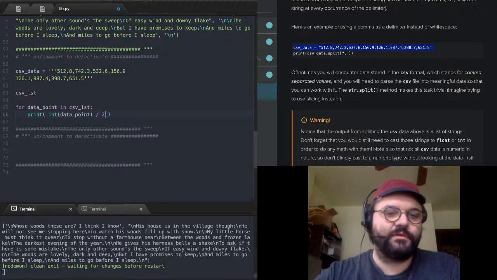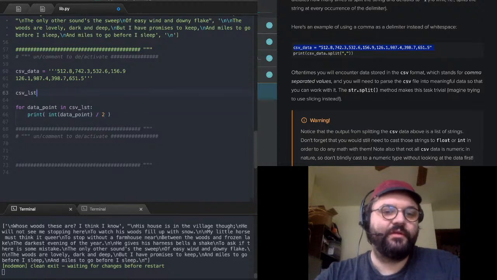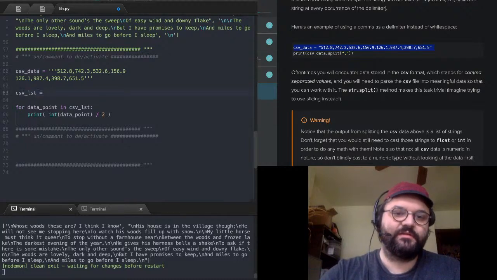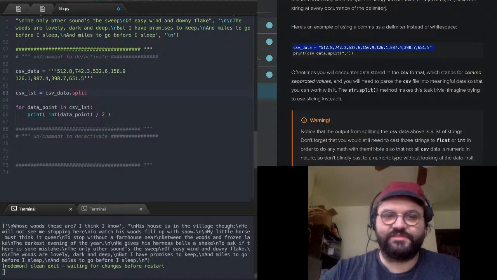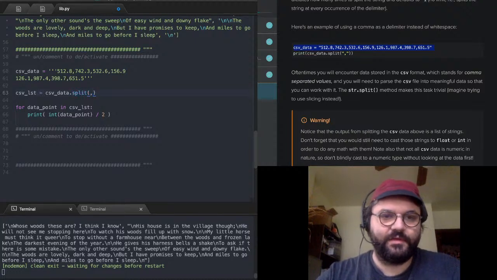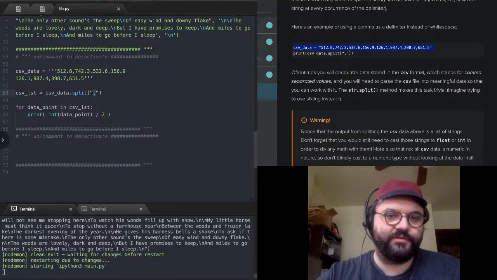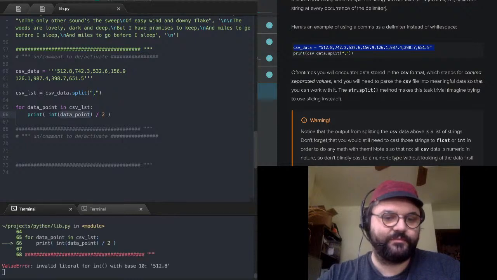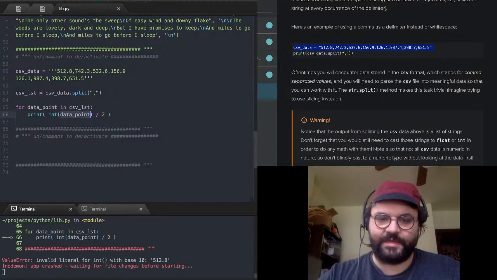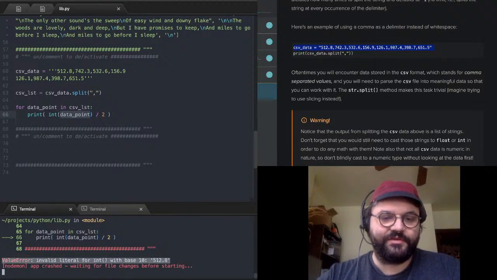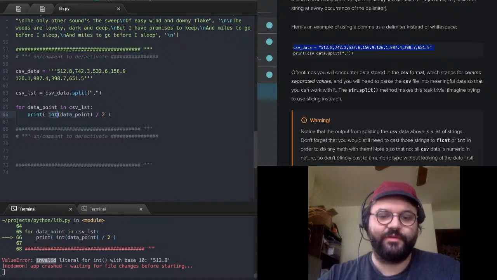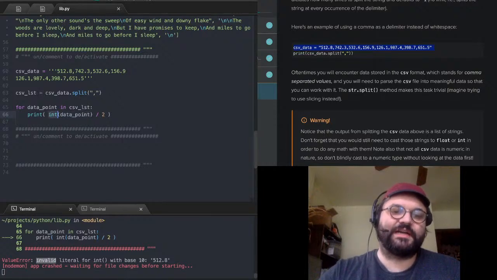There we go. Okay, so CSV list is going to be CSV data equals CSV data dot split. Let's just try commas. I'm not sure about that new line. I don't think that int is going to be able to convert it, but we'll see. Yeah, so here we go. This is what I was expecting. We got a value error, invalid literal for int with base 10, 512.8. So, right, the reason it can't do that is this is a float. So let's actually convert to a float.